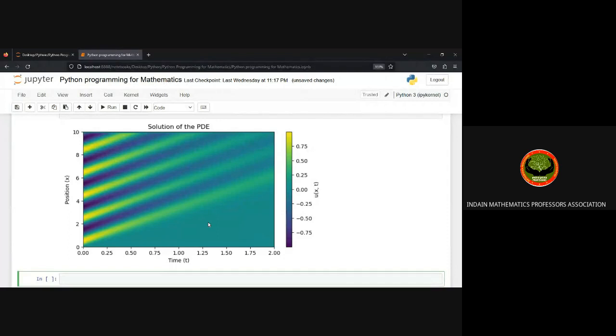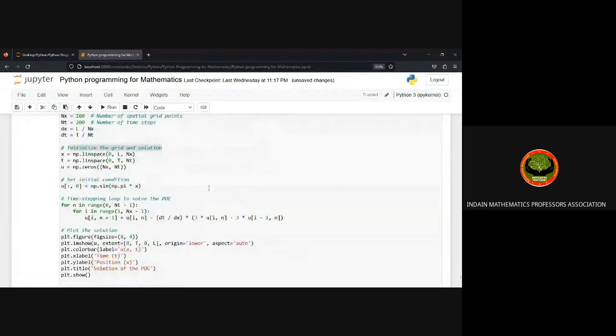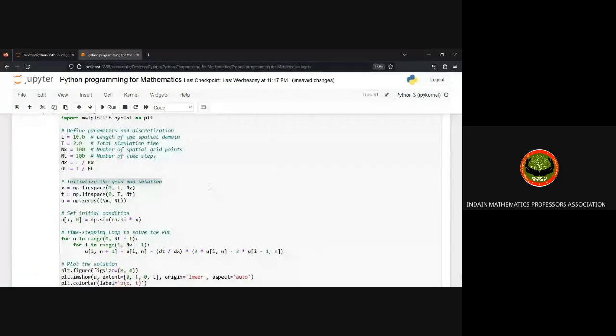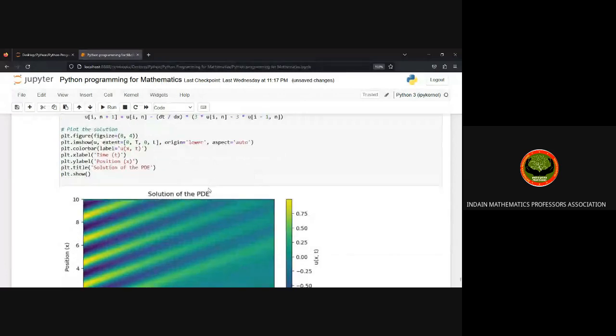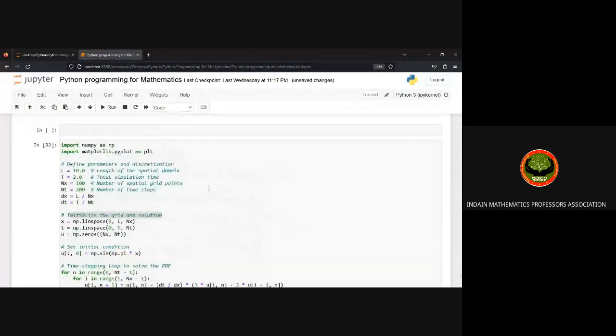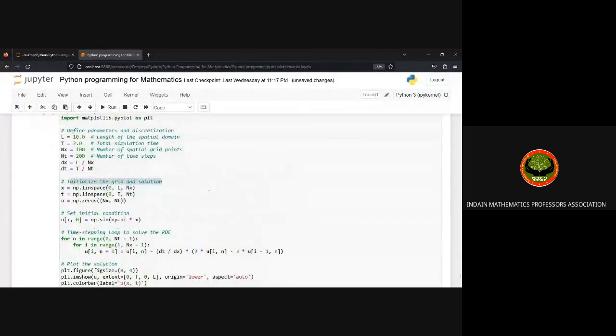Is this clear, Vinita? Is it clear? This is an example of solving a partial differential equation. If possible, tomorrow I will show you simpler partial differential equation codings.